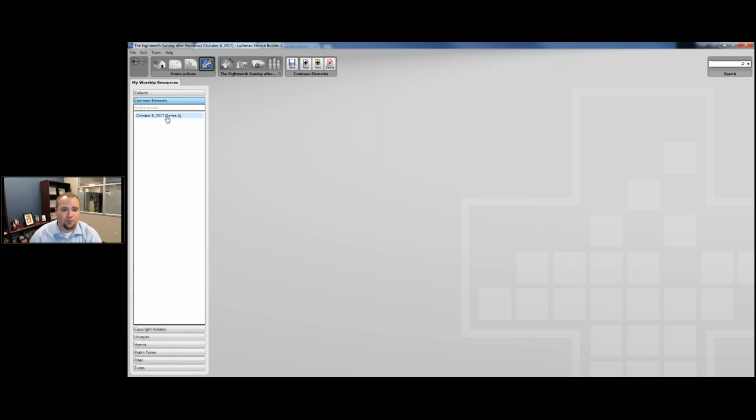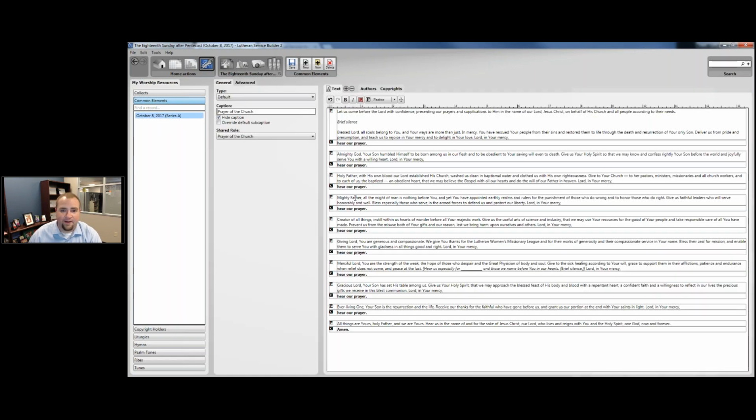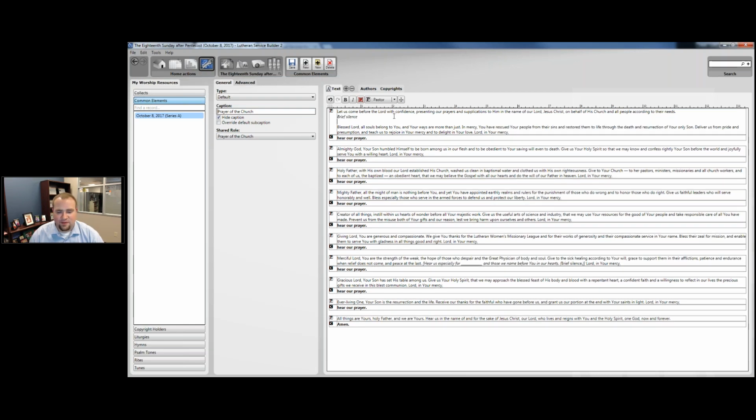And I can click on October 8th, and I can go in here and modify the text. And the Save button is up here in the center of the screen, that last collection of icons. So if you want to modify it, you can. And maybe it's just for space, and like here's brief silence. You could delete the spaces around that.